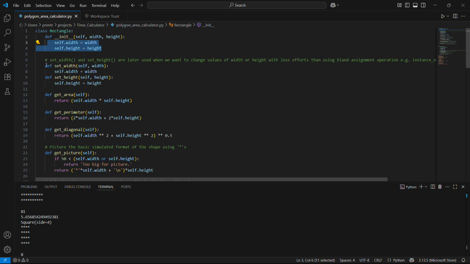Next, we're going to have the set width method and set height method. These two methods are for updating the size of the rectangle after it's created. So if I make a rectangle and later want to change just the width or just the height, I can call these. And then the methods get area, get perimeter, get diagonal.